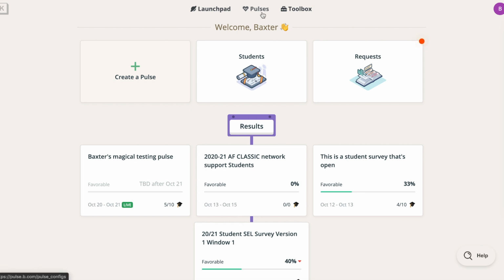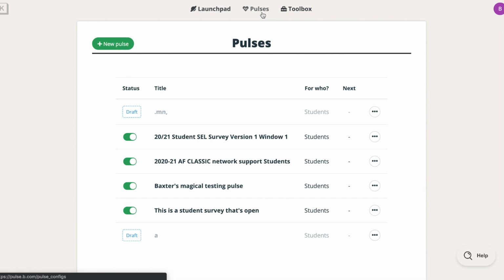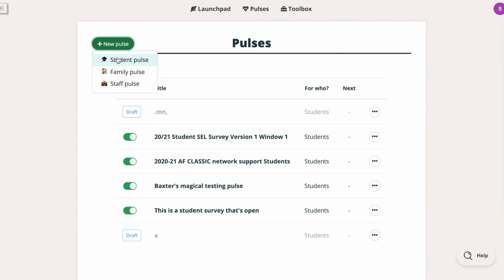If I go to the Pulses tab at the top, this is going to bring up a list of every single survey or pulse I have visibility of in my organization. So you'll notice I have quite a few. If I select New Pulse at the top left, the green button, you'll see I have 3 different options here.